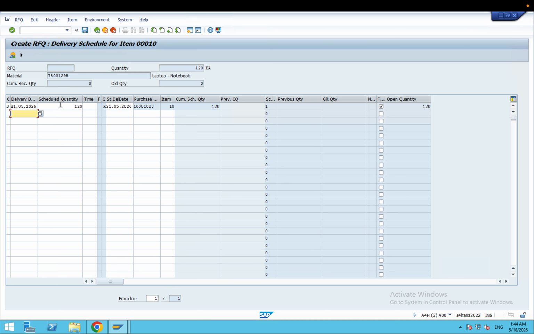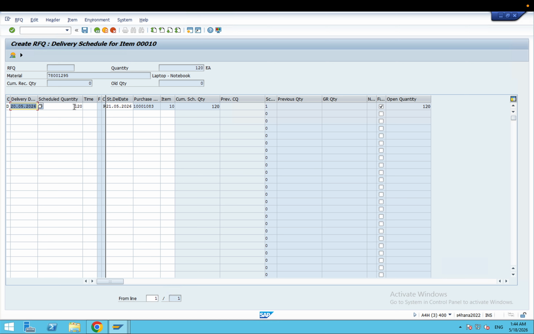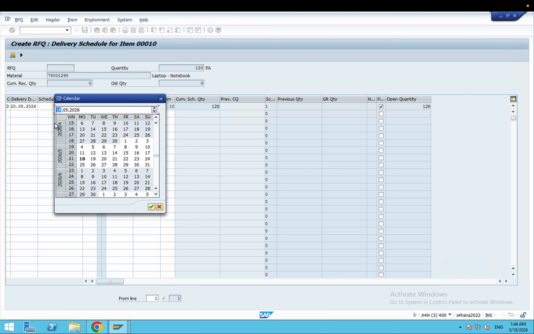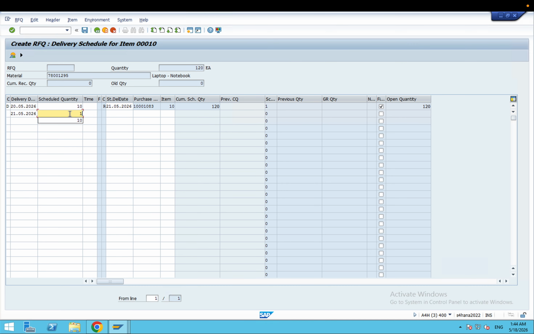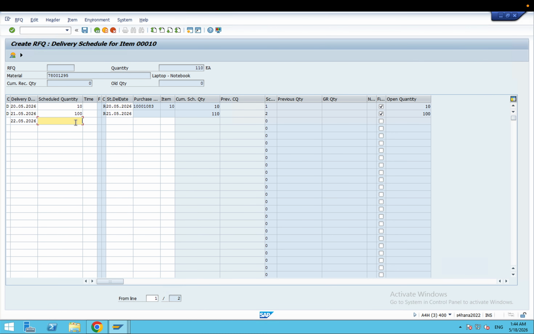If you want to create multiple schedule lines also, you can create. Okay, suppose on the 28th I need 10 pieces, and again on the 21st, if I want to go for the 21st, 100 pieces. If you want to create like this, you can create it, no problem. Multiple deliveries, multiple timings also you can create. Great, clear? So it's not needed only one.